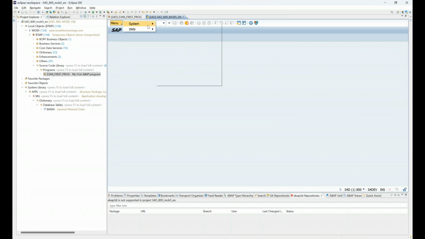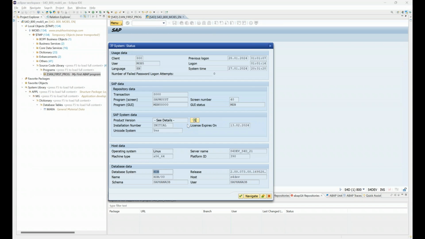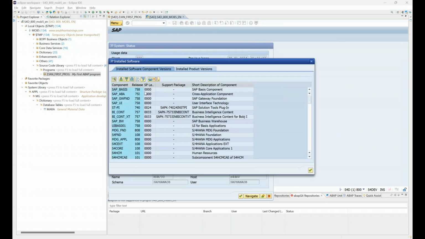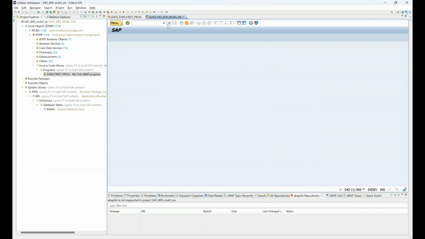So you can also go to menu, system, status, and then you can check whether you are on a HANA database and what's the version of basis. Everything you can do here in a single environment, that too for development, quality, production, different clients, different systems, BW, BPC, S4, ECC, any system you have. You can do it in a single screen. You don't have to switch between the tabs.